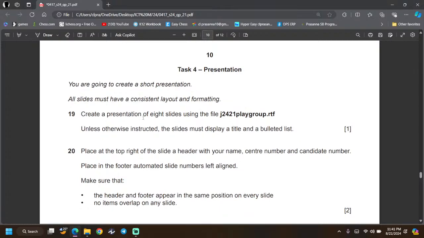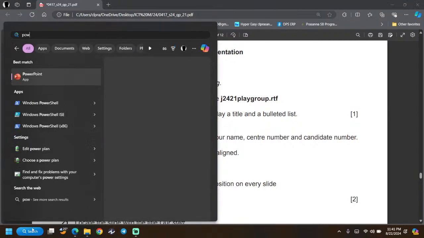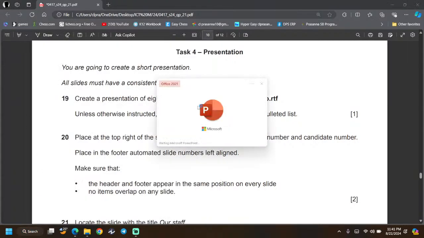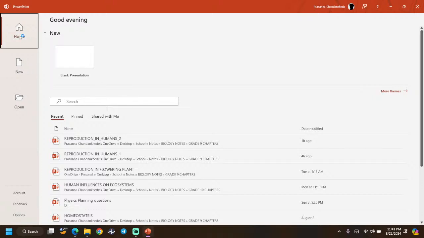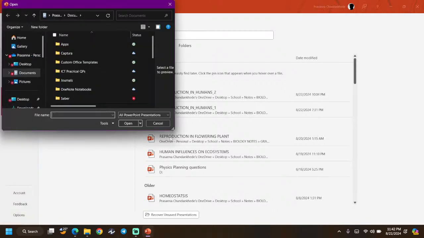Okay. So create a presentation of 8 slides using the file j2421playgroup.rtf. Unless otherwise instructed, the slides must display a title and a bulleted list. We are going to go to PowerPoint. Let it open. Okay. We click on Home, we click on Open, we click on Browse. Now we open our source files.